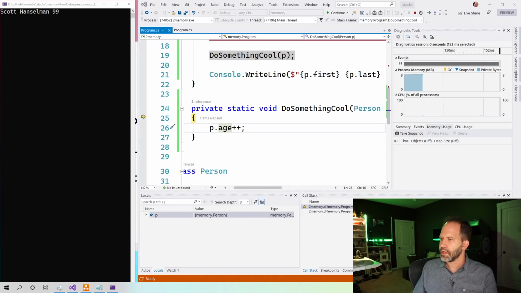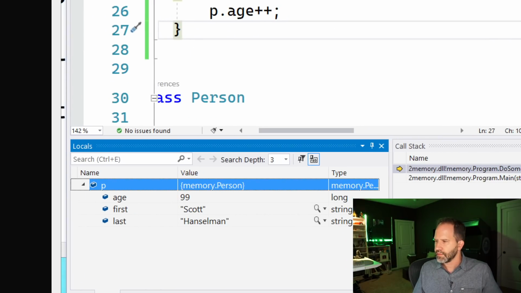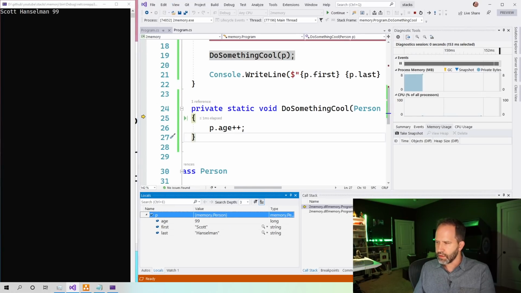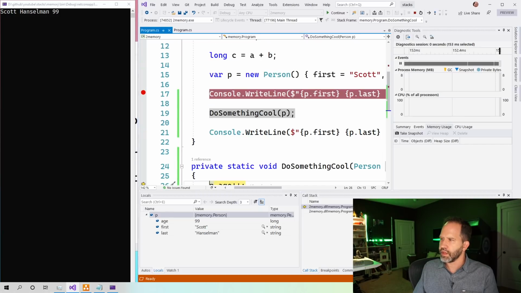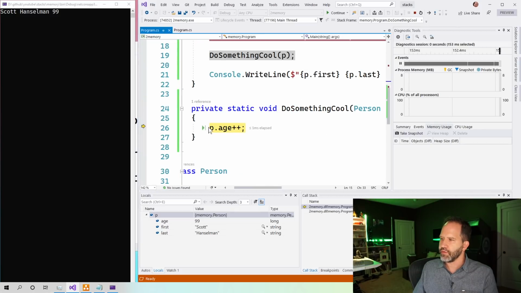All right. Now, here's our person, right there. There's the age. Now we're going to step over and we're going to age plus plus. Remember that the person lives on the heap and right now it exists right here. So I passed in a reference to it. I gave someone a pointer to it. Not a real pointer like C or C++, but a reference. It's an easier pointer. And we're going to say age plus plus. We see now it's 100.